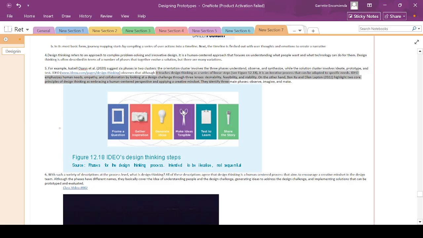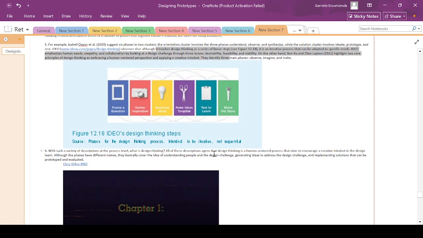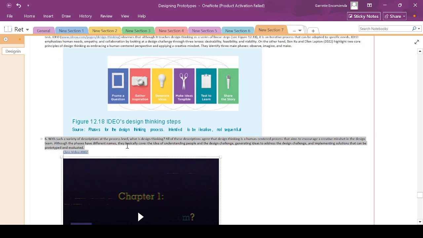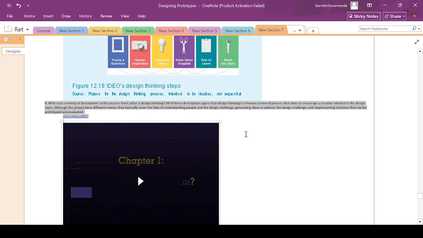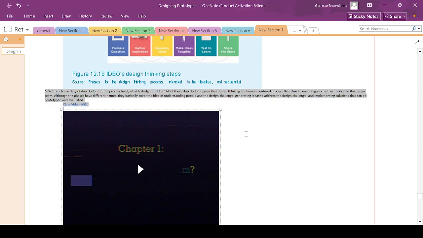So there's not a linear step that we follow through these steps. That's why it's complex. Sometimes we frame a question and then share a story, and then from sharing a story we test to learn, and then from test to learn we make ideas tangible, and then from there we generate more ideas. So it's an iterative process, and in the next videos we will discuss how this iterative process is actually integrated in the real world using agile methodology, which we discussed in the previous videos again.